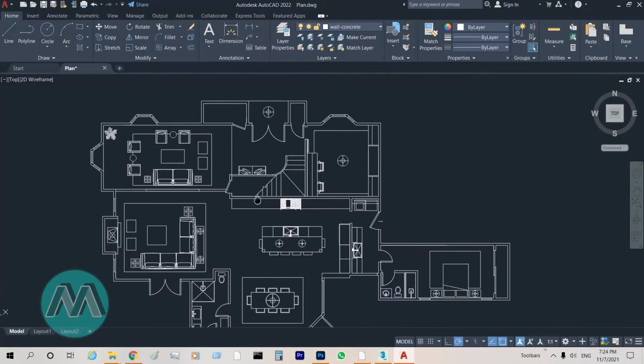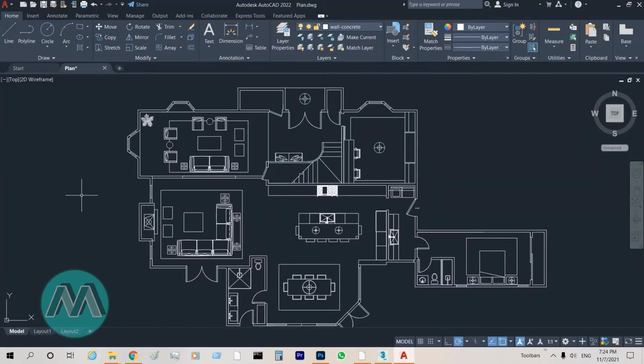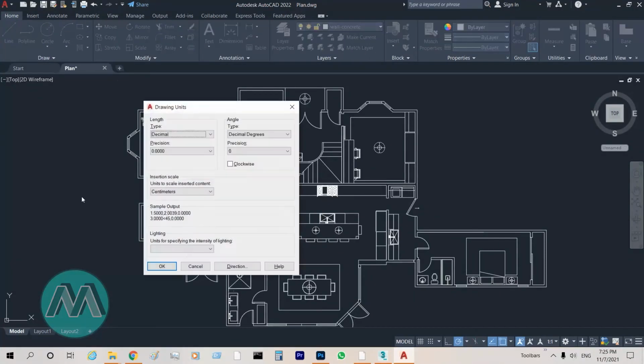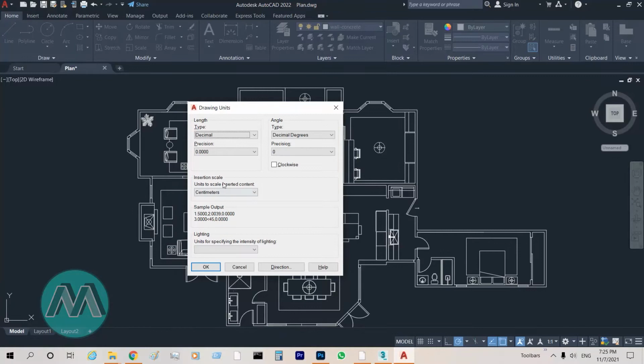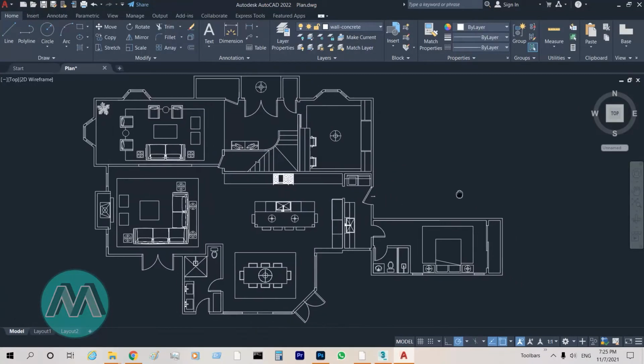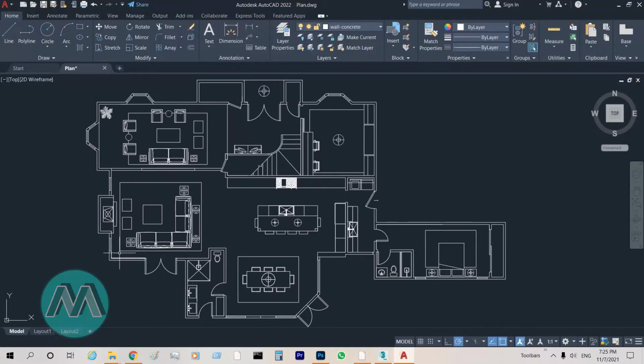And the second note is the units. I want to check this file's unit, so I type UNITS and press Enter. We have this Drawing Units window here and you can see our unit is centimeters. This is very important, because when importing this file into 3D Studio Max, we must use this same unit in 3D Studio Max. Okay, I click OK and I want to import this plan into 3D Studio Max.